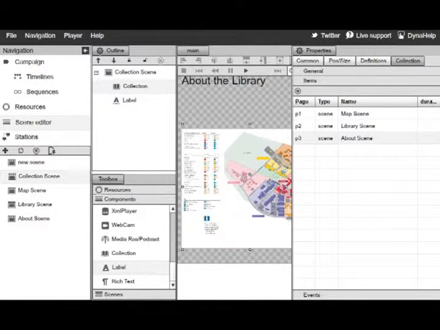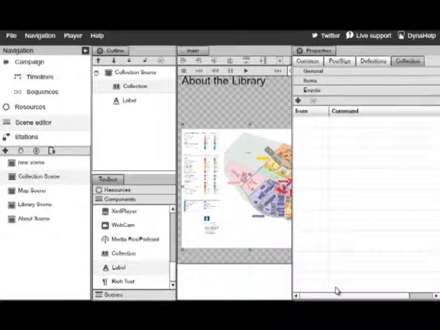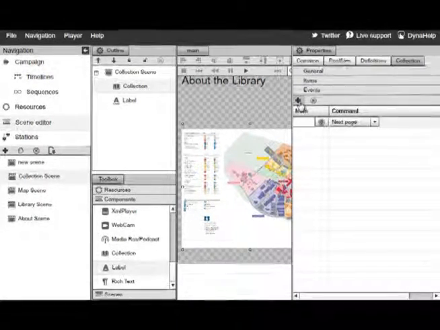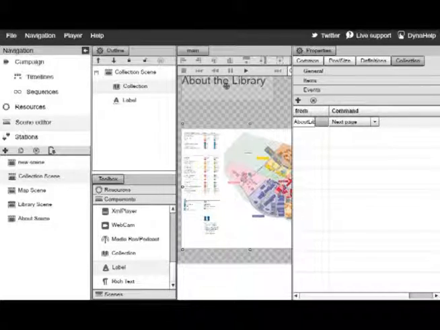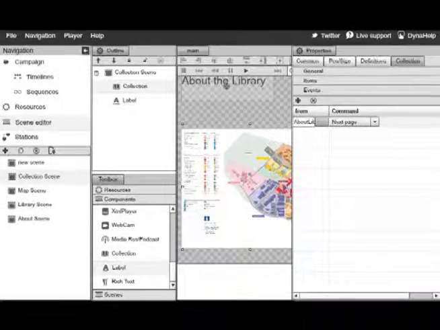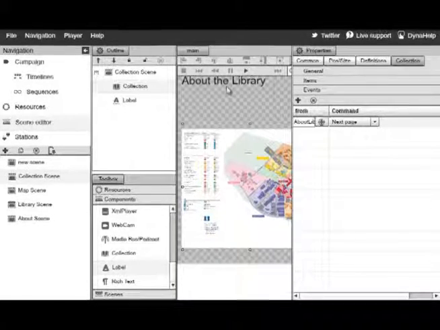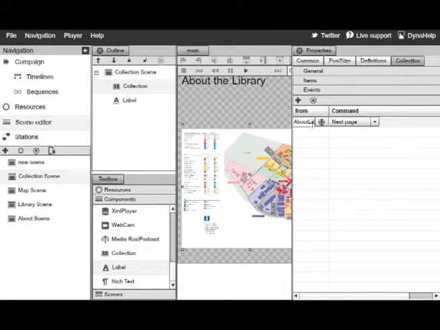label. So what we'll do here under the collection tab, we'll switch over to events, click on the plus sign to add a new event, and notice that we have this target icon, so we'll drag it, and as soon as I hover over the about library label, you see that it becomes selected, and that's because we made the label an interactive object. So I'm going to go ahead and let go, and here we can see that now this event is associated with the about library label.